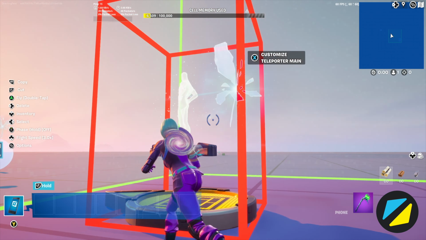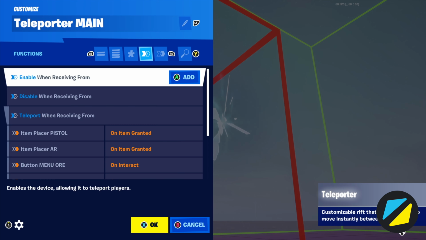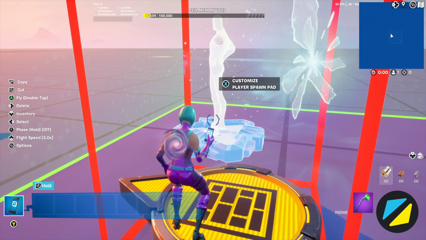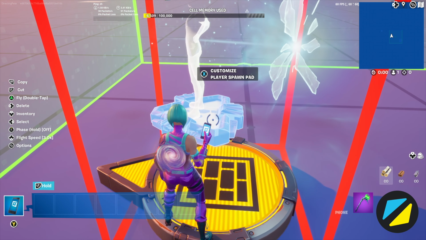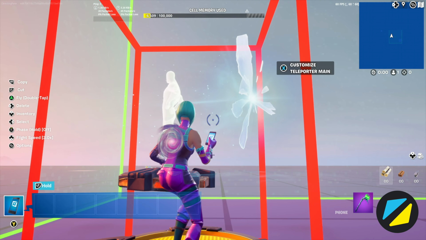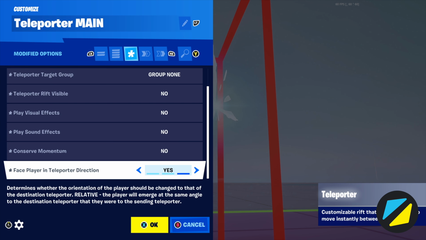We need to go ahead and drop down another teleporter. I created a teleporter here called main because I have no way to get back to the main area since the spawn pad was the way we got here to begin with. So to get back, I created a teleporter that will spawn us basically exactly where the spawn pad is. And I kept the settings very similar. So just go ahead and copy the settings here.